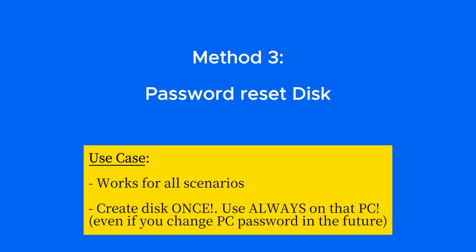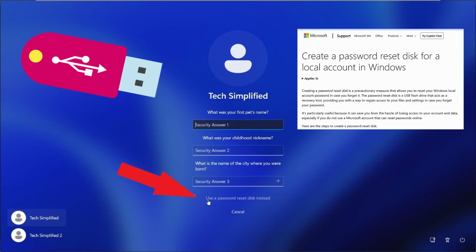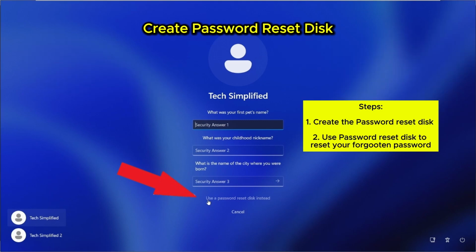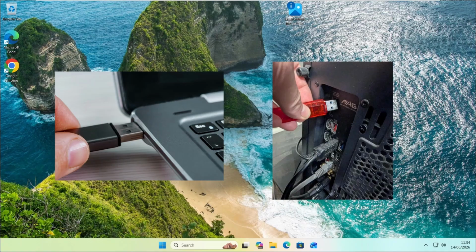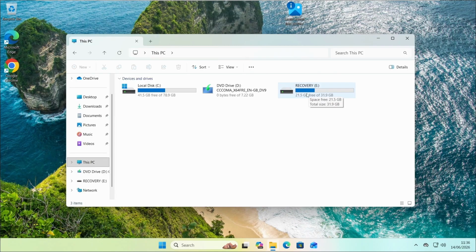The third method uses the password reset disk. This basically involves using a USB stick to reset your local account password on your PC. First, let me show you how to create the password reset disk. Insert a USB flash drive onto your computer. Mine is plugged in already, which is this recovery disk E.